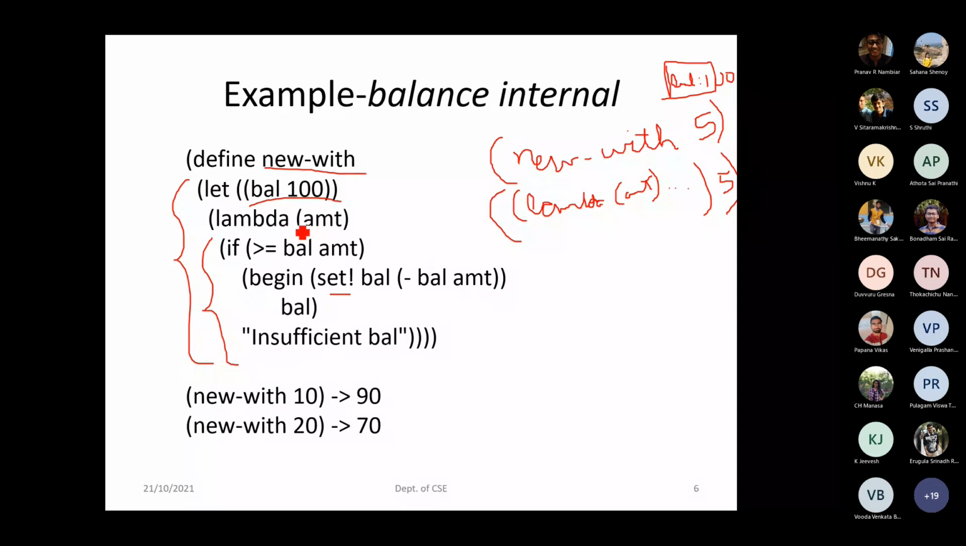What is the body of the let? Which is lambda of amount. So for calling, we have to pass the amount value. How do we pass it? We open another bracket and pass the value 10 here. This 10 will be taken up by amount, it does the execution here and it returns 90.